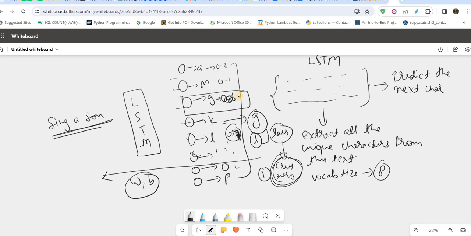And the loss will get minimized when the probability of G is higher, or we can say in another way, when the model gives the output as G and the actual is also G. In that case, the loss will be minimal. So this is how it will keep on working. Then the first sentence, then the second sentence, then the third sentence, then the fourth sentence. It will keep on going. Understand?